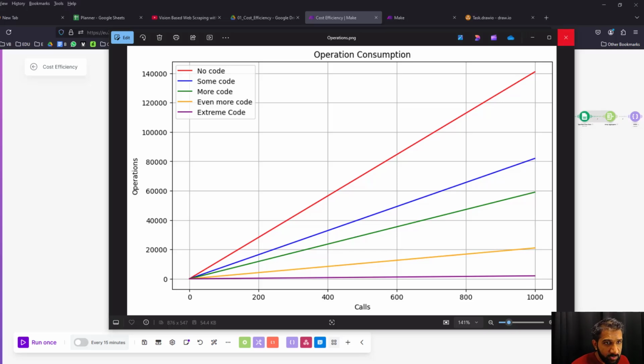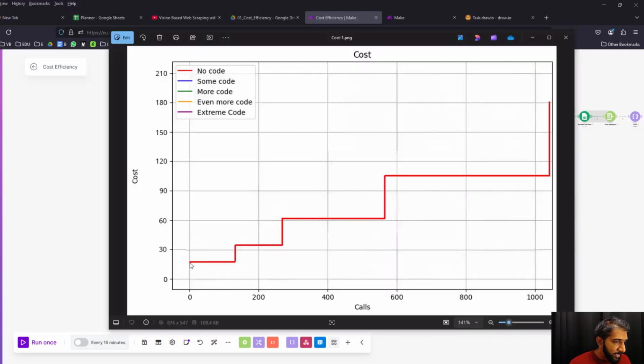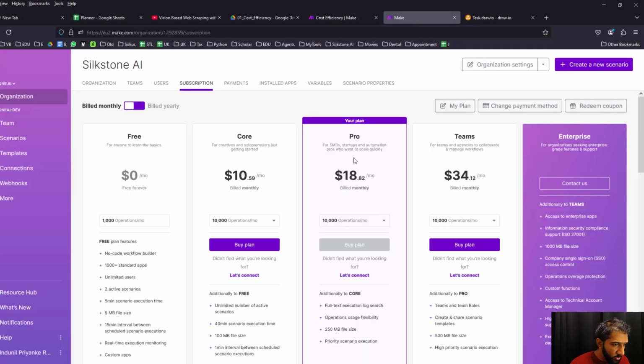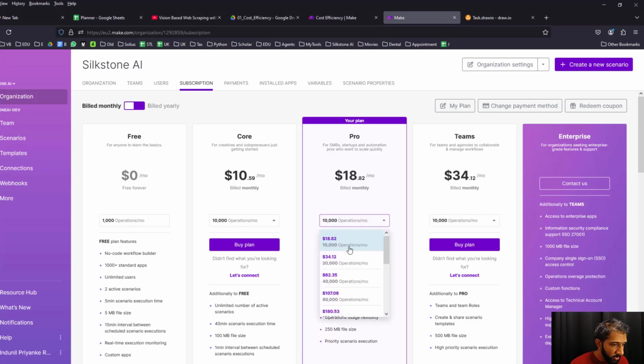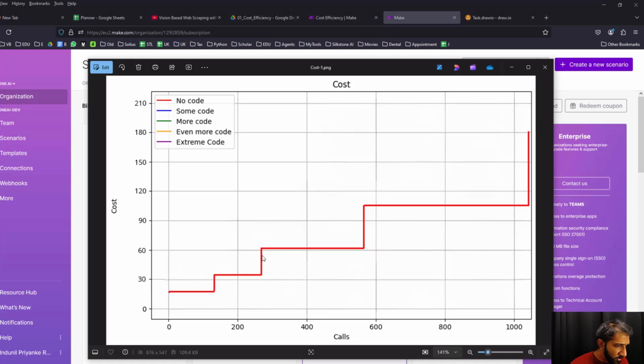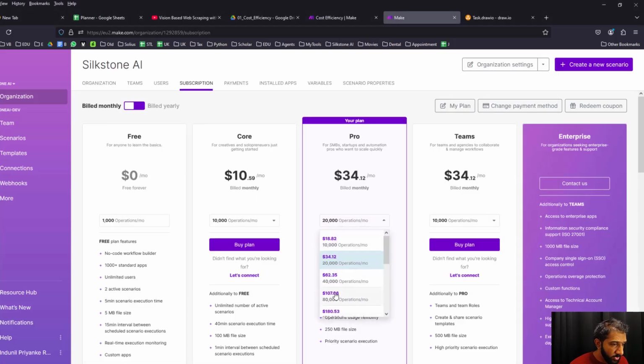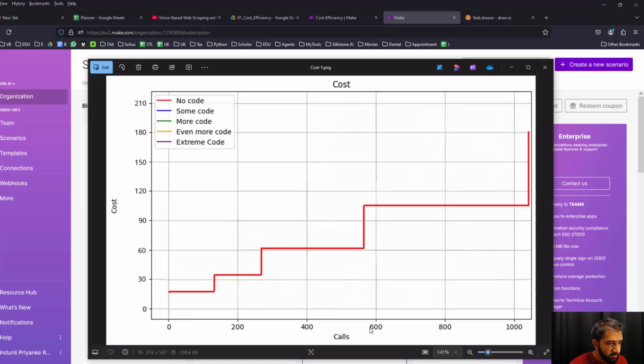Let's look at the cost. All right, this is the no-code solution. It starts at 18.82. It's this plan. I assume that you are on this plan. When you reach about 120 calls, now you have to upgrade, because 10,000 operations is not enough. Now you have to go to 34.12, 20,000 operations. And around 280 calls, you have to upgrade, because this no-code tool consumes a lot of operations. So you have to go to the next. And around 550, you have to upgrade again. And at about 1,050, you have to upgrade again to the 180-plus plan.